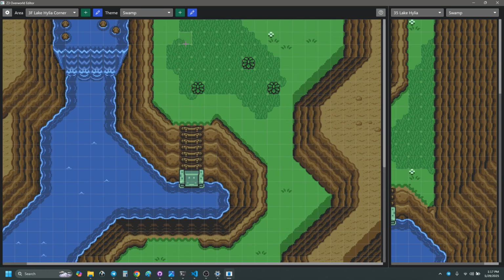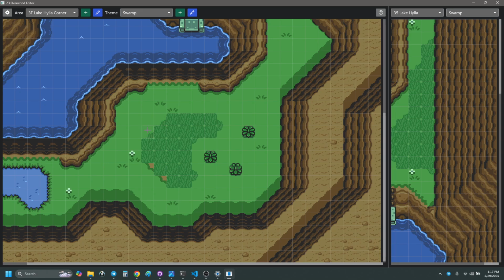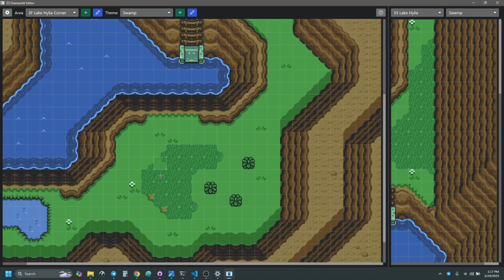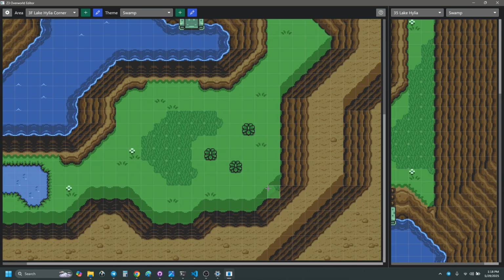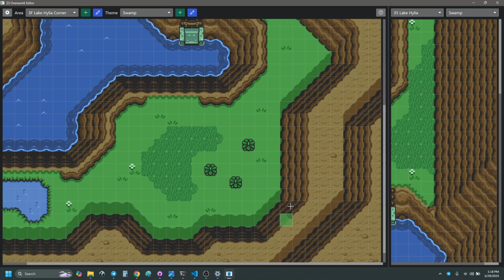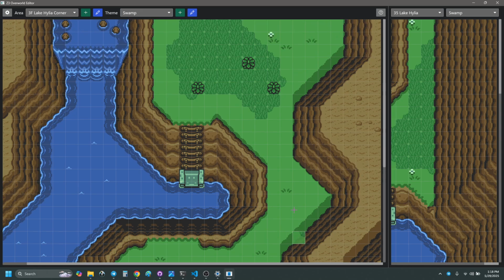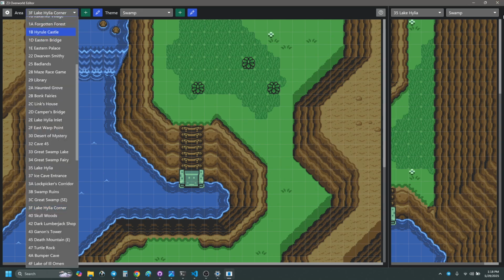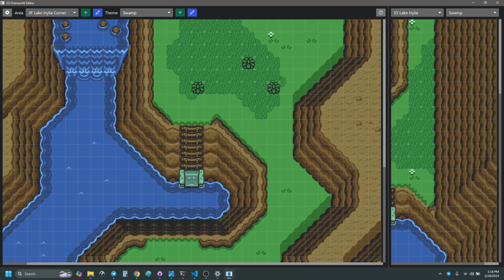I don't think you walk slower in the deep grass, but if you do, this could easily be reverted. I kind of think this looks a little more like swamp theme. Well, that's the whole two bottom rows of the swamp theme, so maybe that's a good place to stop.